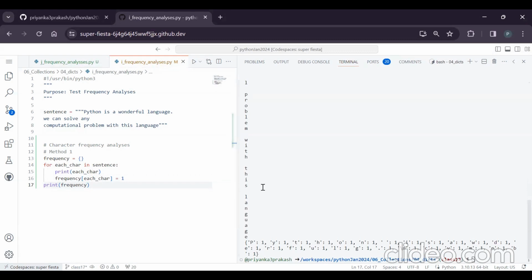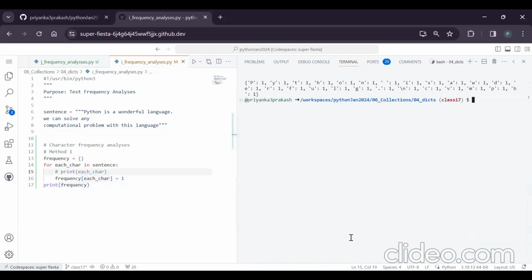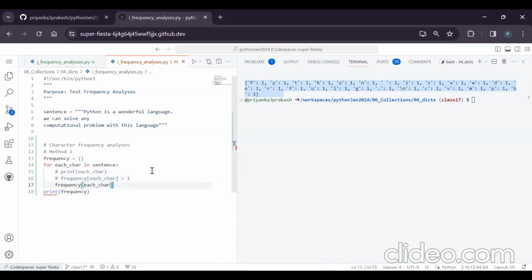Say I don't want all these prints, so I will comment them out. If I execute it again, did you see that each character is coming and the count is 1? That is not expected, right? You want to know how many times each character is occurring. So can I think of a better way? Whatever the existing value is, we need to add to it. So can I do existing value plus 1?